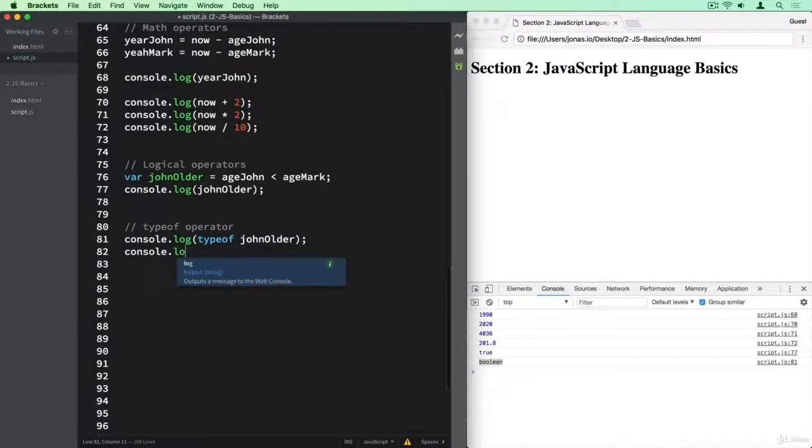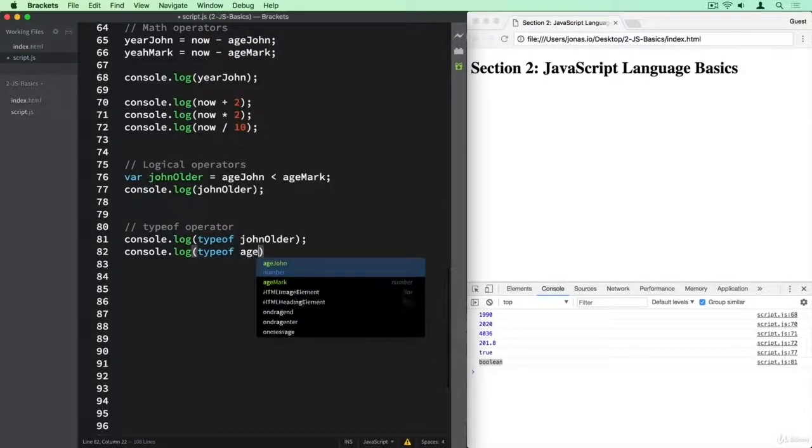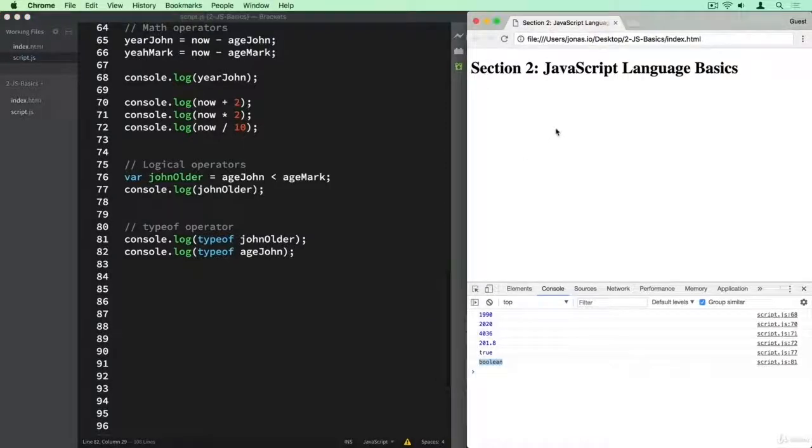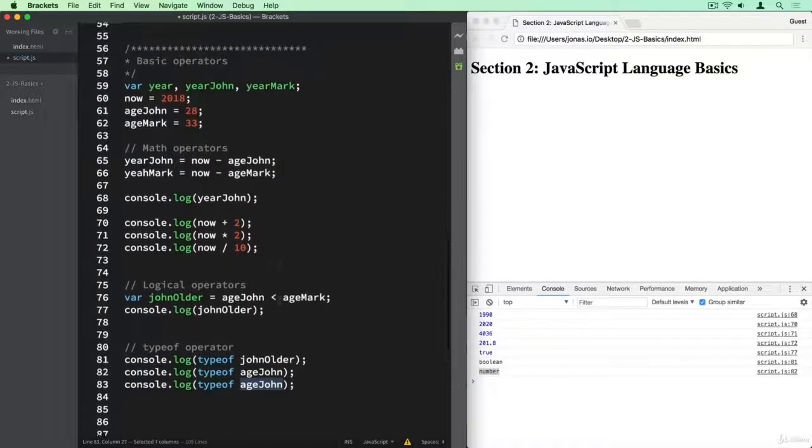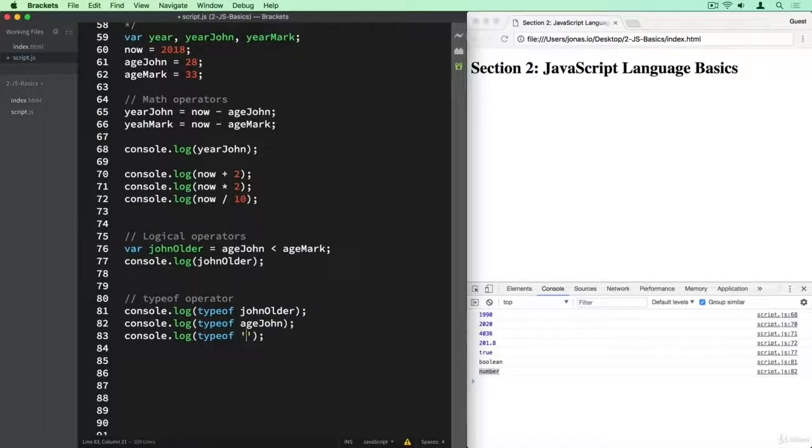So let's try it out with some other stuff here. So type of, and let's now say age John, and this should be a number. And indeed it is. Let's actually copy this now. And let's try it out with a string, and we don't have any here. So let's just write it ourselves. Mark is older than John, for example. And then also let's try something else. So let's just declare a random variable here and not define it. And then let's log to the console the type of this.